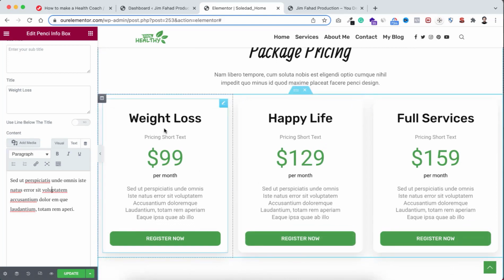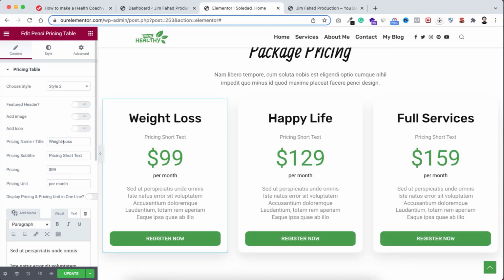But for the moment, let's have a look how you can change all this text or these prices from here. So just click over it. Then from here you can change this text, the weight loss text from here.